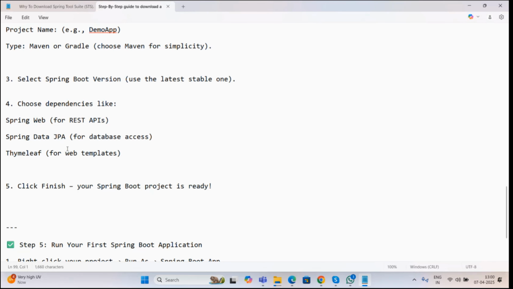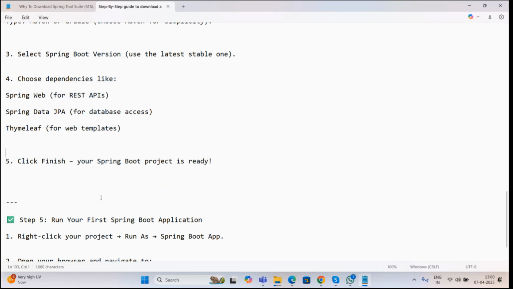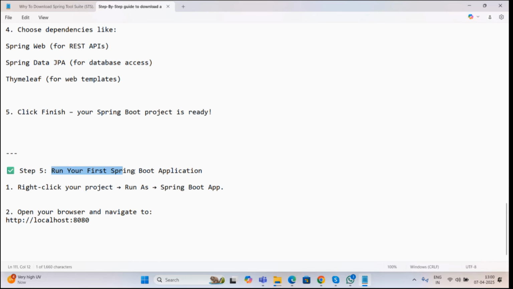So once all are completed, you can click on Finish. Your Spring Boot project is ready, guys. Okay, so just your Spring Boot project is ready, you have not developed anything. If you want to run that application, just right click on your project here, Run As, Spring Boot App, and your application is automatically started.